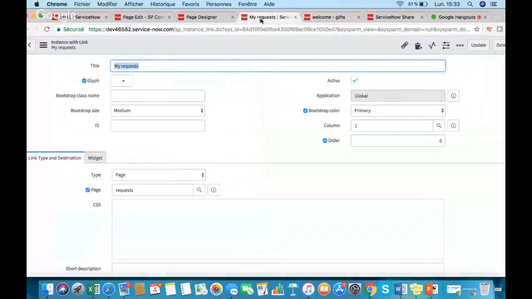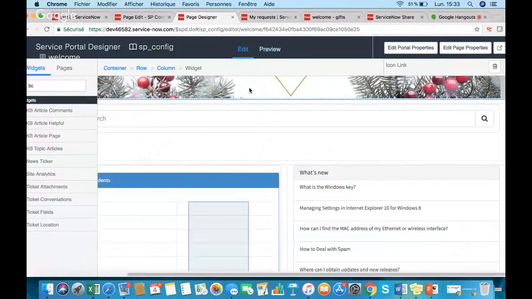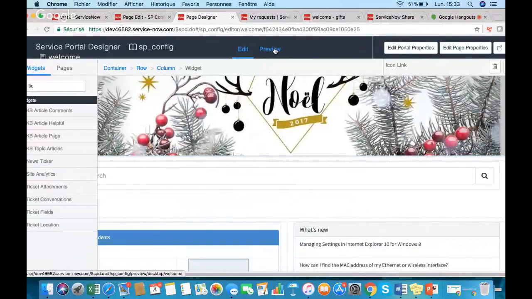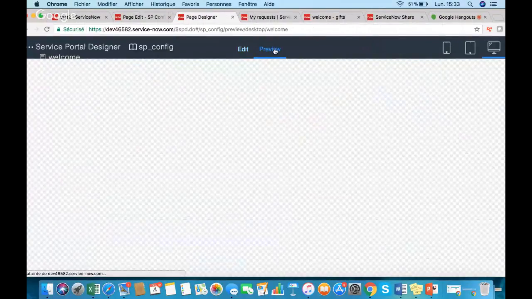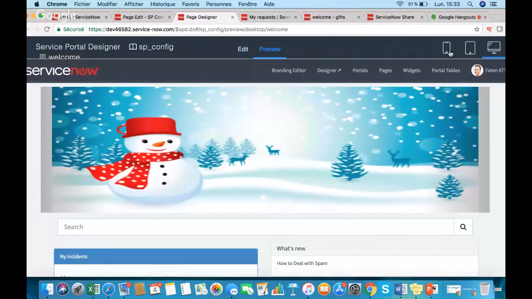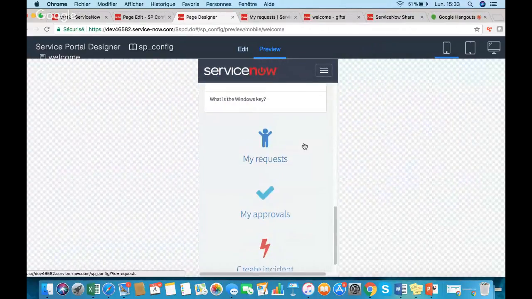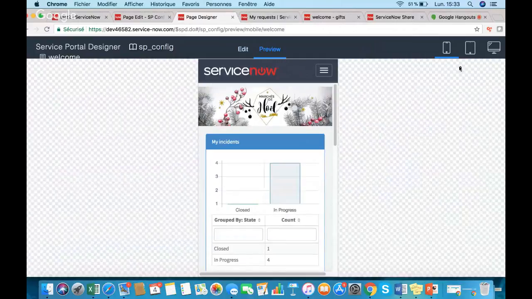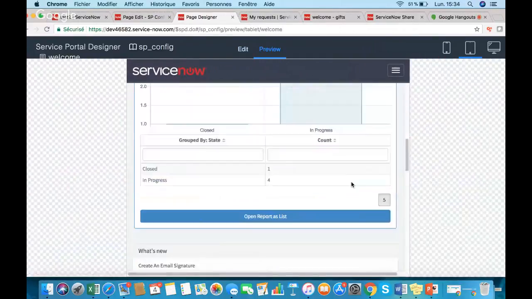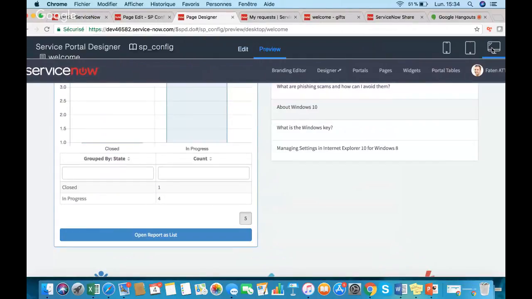For example, here, to show you the portal, when we click on preview, you can see how the service portal is going to display, for example, in a smartphone. This is how it will be in a tablet, for example, and in a PC. This is the responsive view.